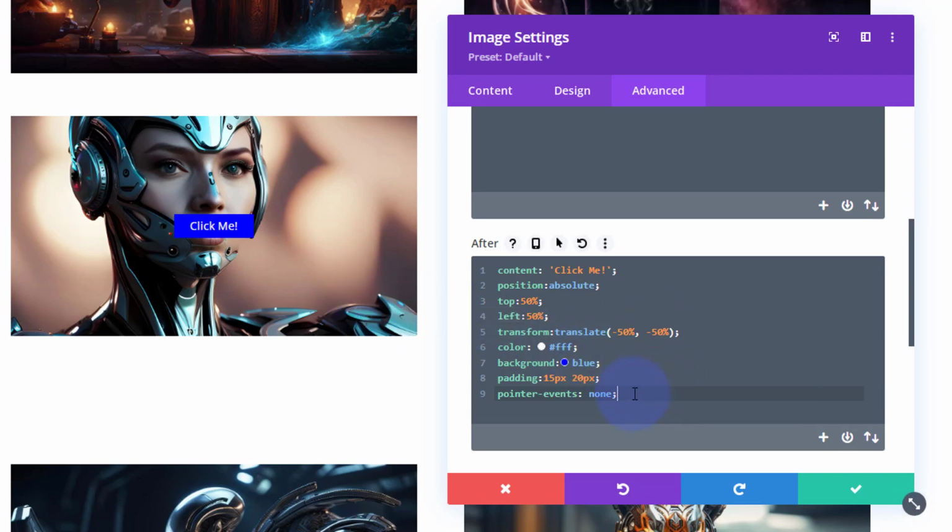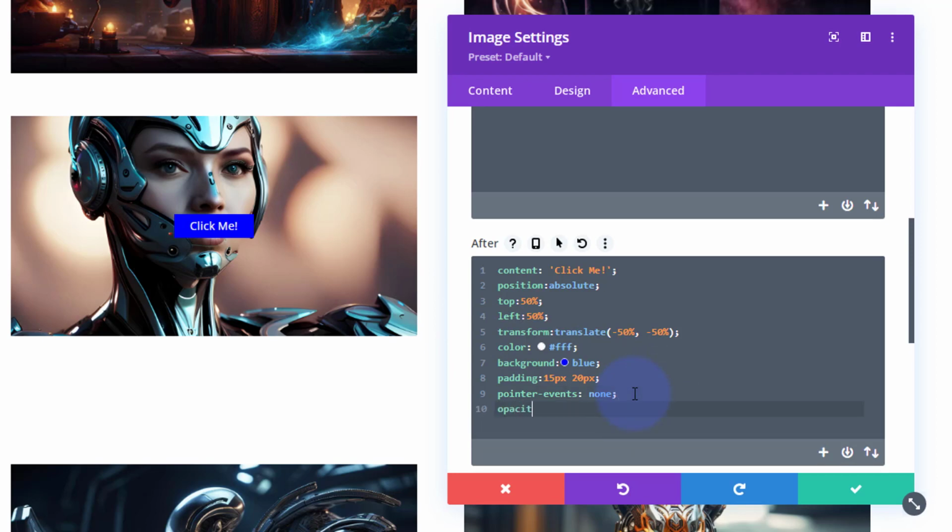So I'm going to say opacity 0, which will make it disappear completely. Opacity 0. Opacity is sort of transparency or see-throughness. As you can see, opacity 0 is invisible there. But when they hover over, I want to bring it back. So I'm going to copy my opacity 0 there. I'm going to go over.